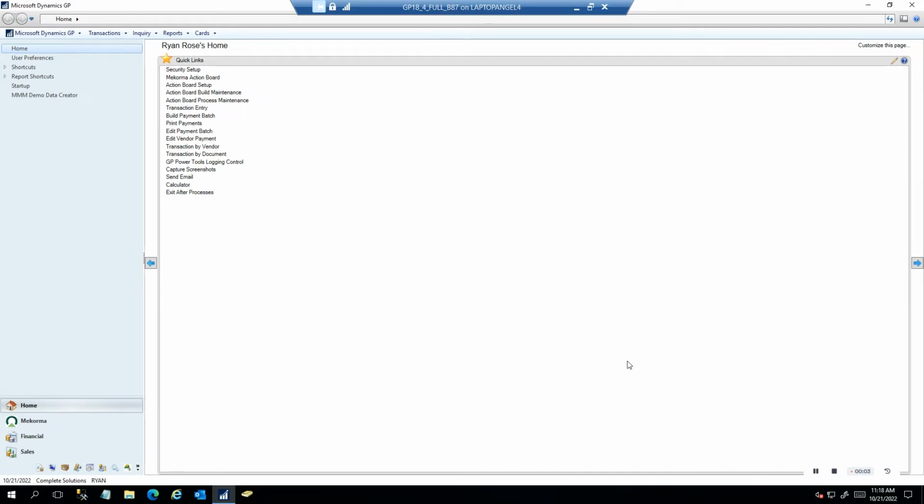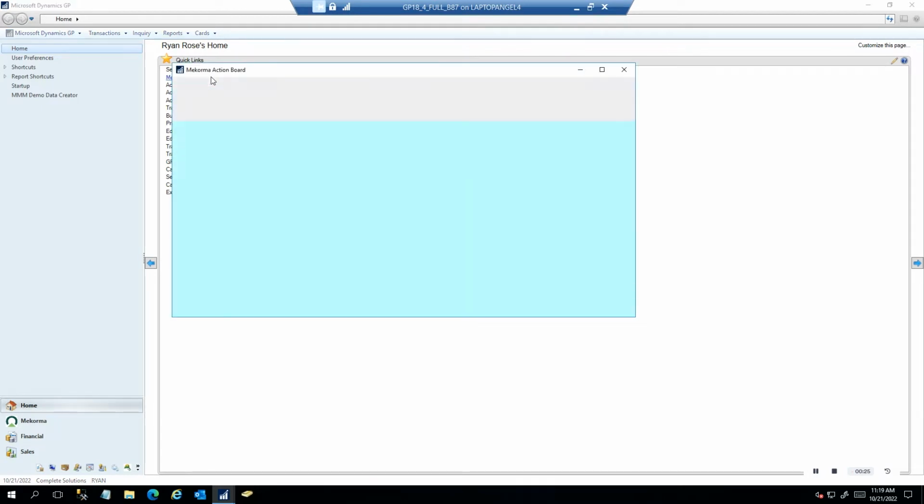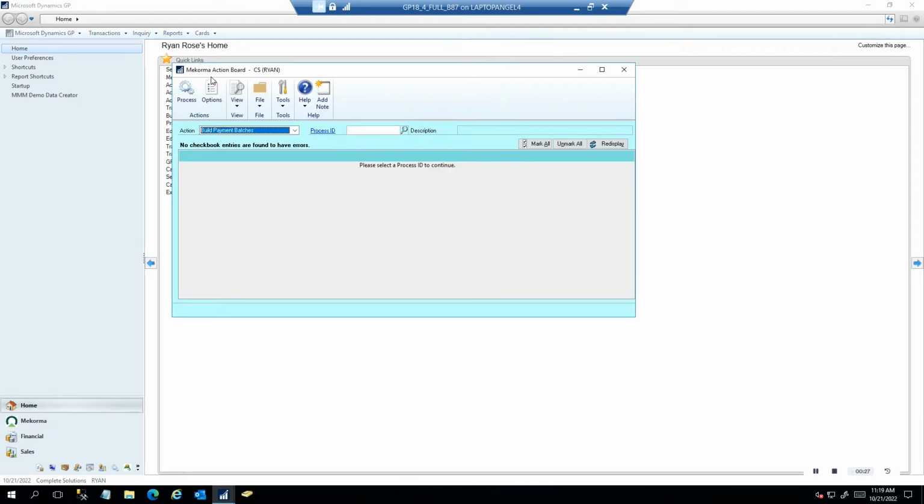Here in Dynamics GP, the Payment Hub is fully integrated into the product. That means that you can continue to use the same windows that you're used to, like building your payment batches with Edit Payment Batch and processing your payments with the Print Payment window. But Mekorma has added the action board to streamline the whole process. So today I'm going to show you how you would utilize that.